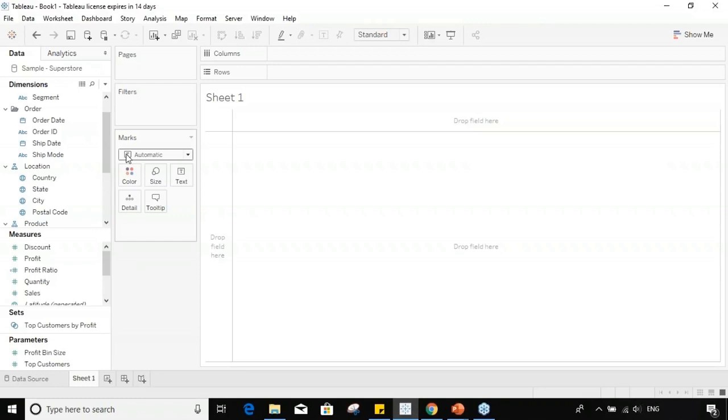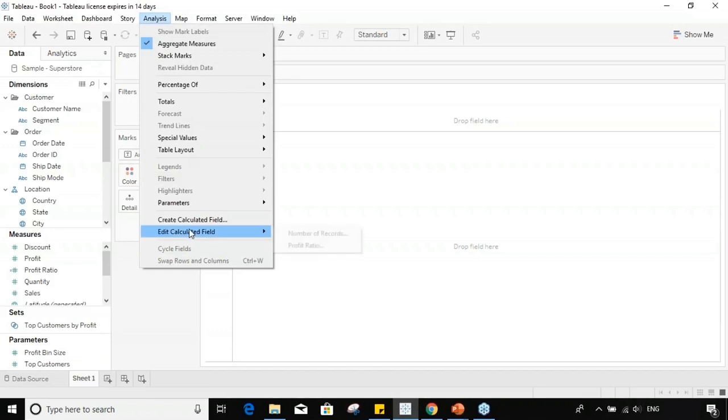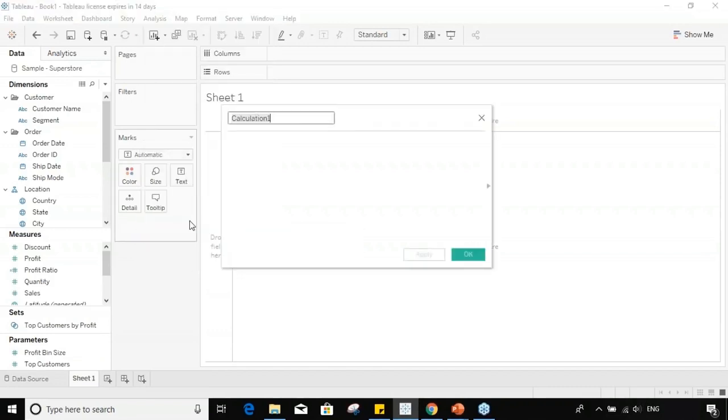So as you can see, I have already pulled in the data from the sample data set that is available in Tableau. It's called the Sample Superstore. Now this is only available in the desktop version and not in the public version. So make sure if you're trying to follow through with this tutorial, you are using the actual Tableau Desktop. So what I'm going to do is I'm going to navigate to Analysis and create a calculated field.